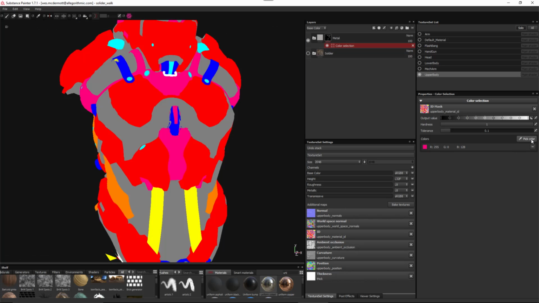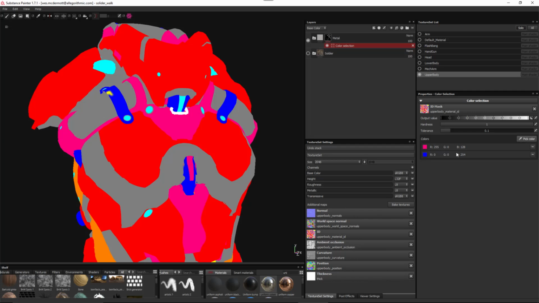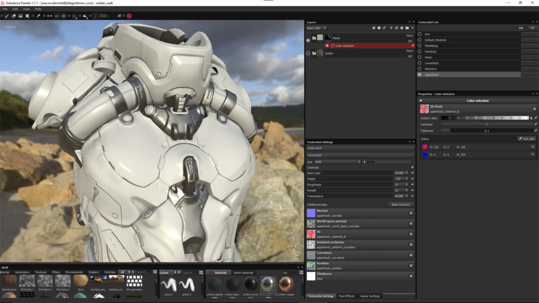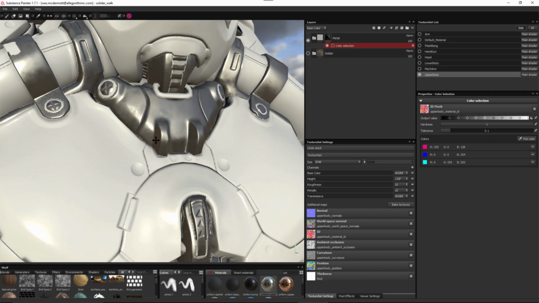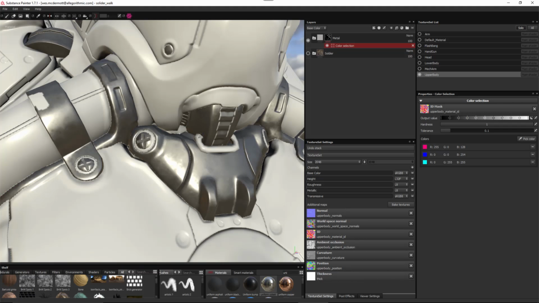Here I'm going to add Pick Color again, and I'm also going to use this blue. Let's zoom in a bit, and let's use Pick Color once more, and let's choose this value. Here I'm going to zoom in on the mesh, and I'm also going to choose this white here.